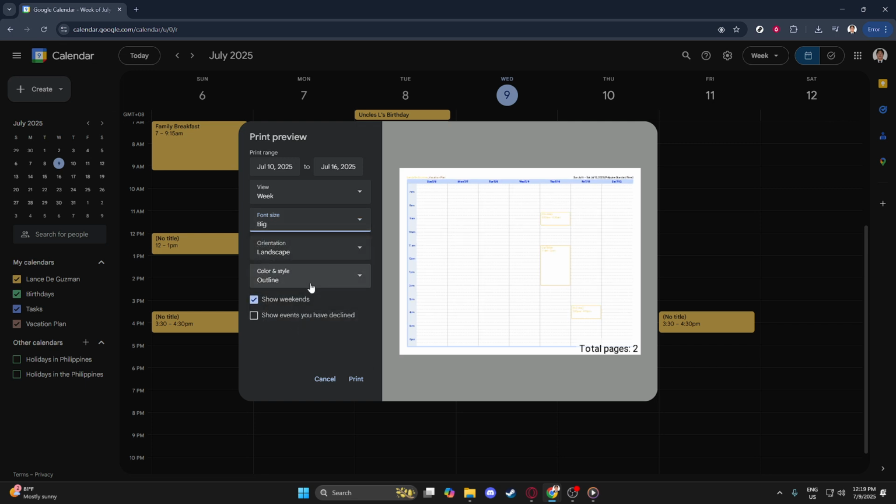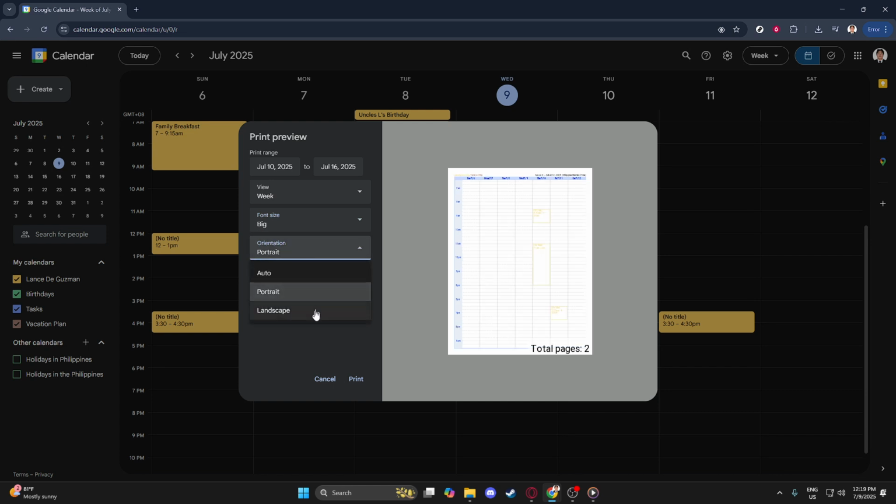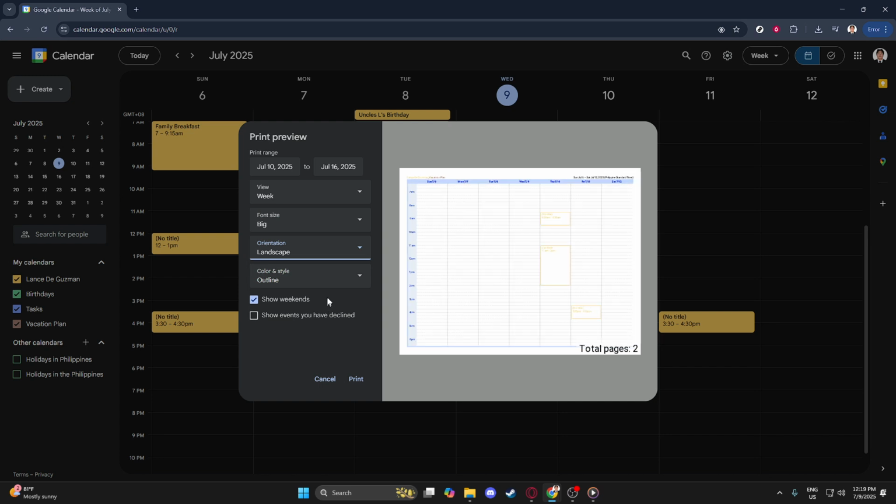Another important aspect is orientation. Make sure to choose whether you'd like your calendar printed in portrait or landscape mode. Each orientation has its own benefits, so pick the one that best fits your schedule layout.